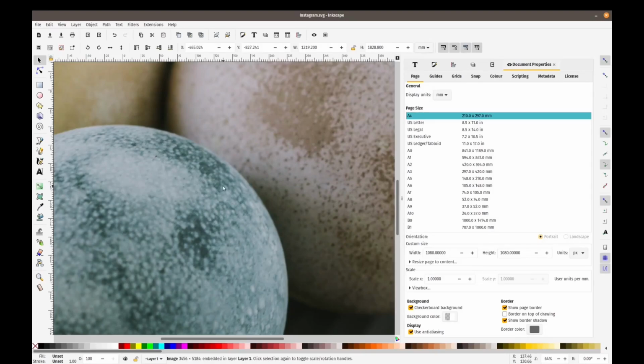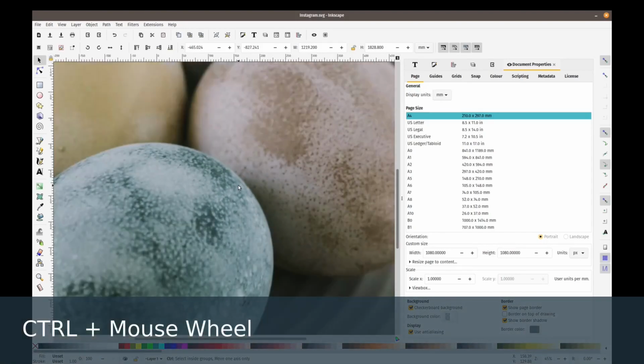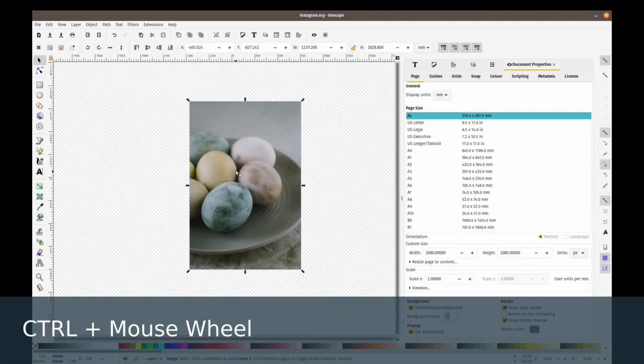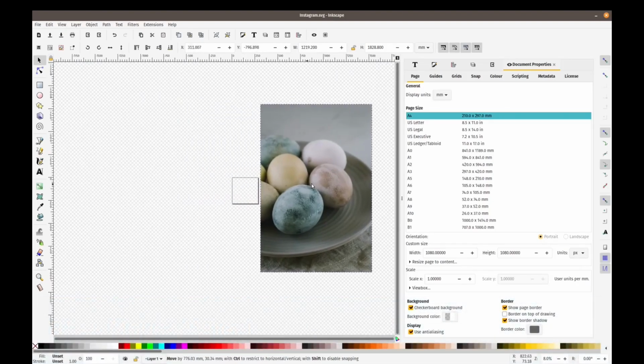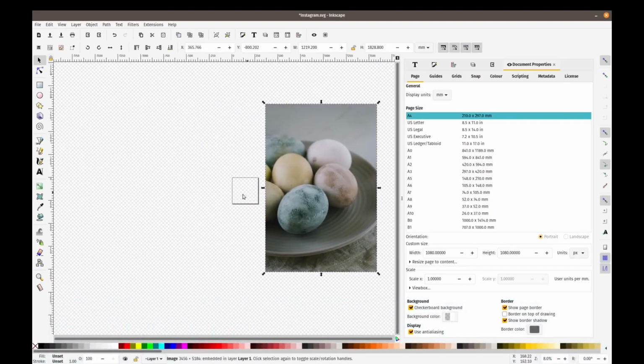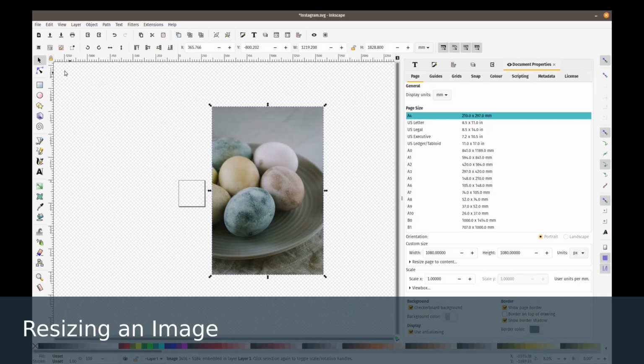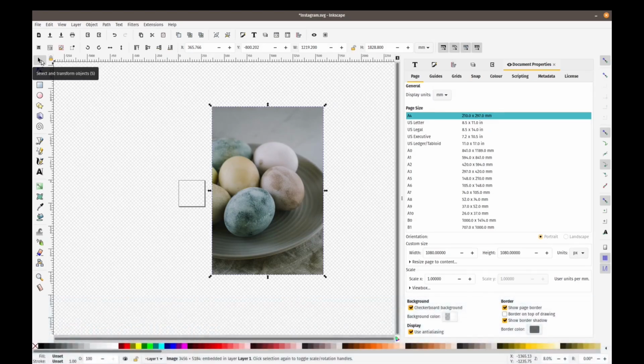I will zoom out by holding the Control key and using the mouse wheel. And let's just move this to the side so that we can see it next to our canvas. So you'll see that we need to do a bit of resizing. To resize this, it's pretty simple. Make sure that we're clicking on the select tool. If you like to work with the keyboard, that's the letter S as a shortcut. Now we can resize it by moving one of these handles.